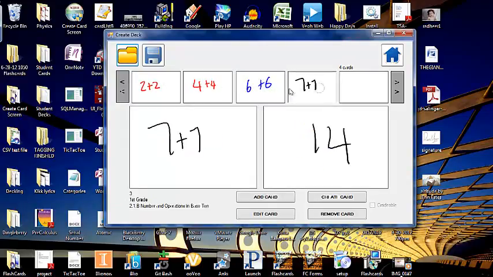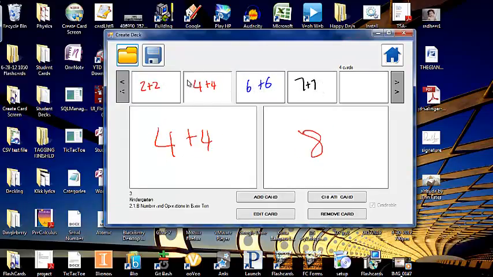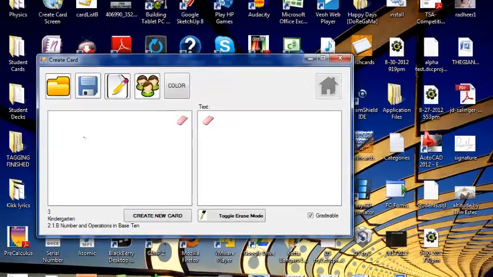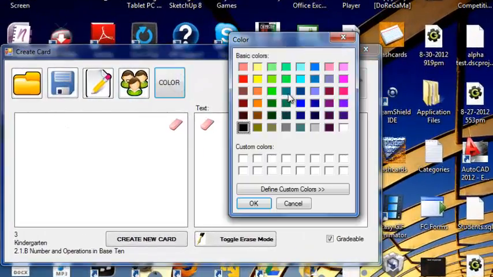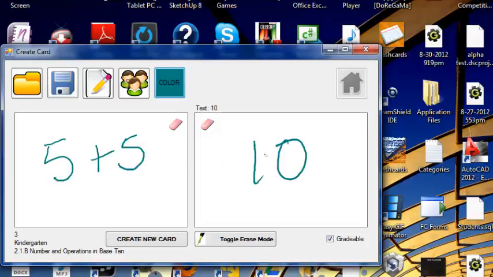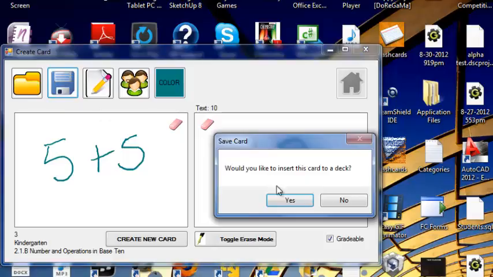We can also edit this deck. Say if you want to edit this card right there, we can edit that card. We can erase what we have right now, and we can change the color to something green, and put 5 plus 5. And we can save this card.